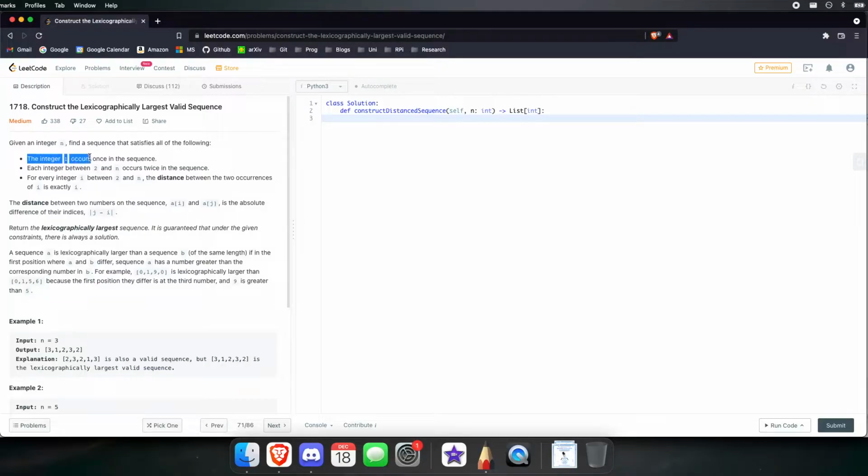The integer 1 occurs once in the sequence. Each integer between 2 and n occurs twice in the sequence. And for every integer i between 2 and n, the distance between the two occurrences of i is exactly i.